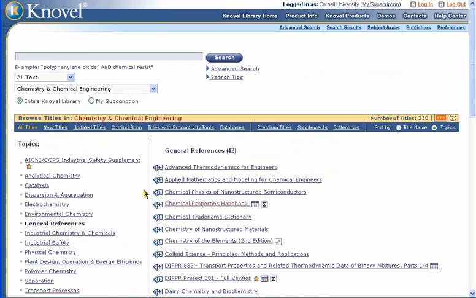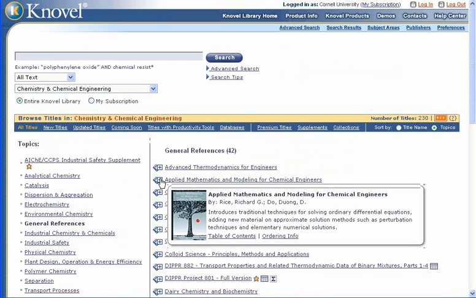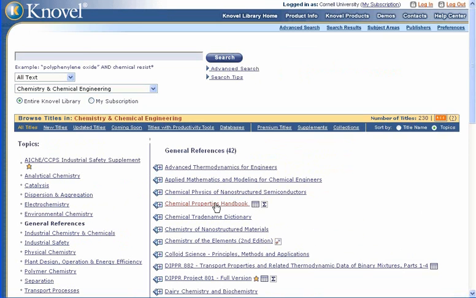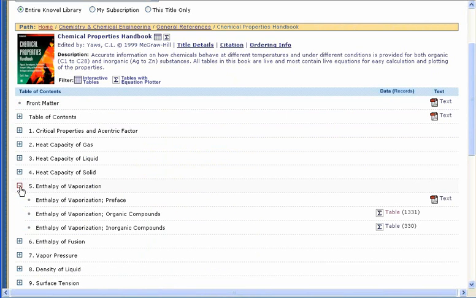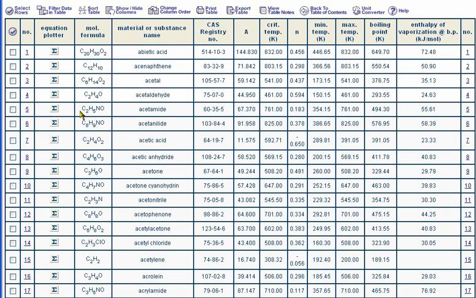Now, Knovel adds value to these ebooks by making them interactive. We'll check out the Chemical Properties Handbook to show you some of these interactive options. Interactive book components include tables, graphs, and equations. I can show you an example of this from the enthalpy of vaporization. We'll look at the enthalpy of vaporization of organic compounds, where all the relevant data is located on a simple interactive table. Interactivity improves engineers' productivity by enhancing searchability and allowing analysis and manipulation of otherwise static data.